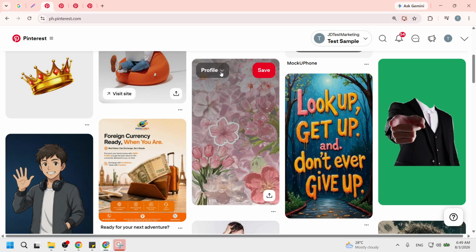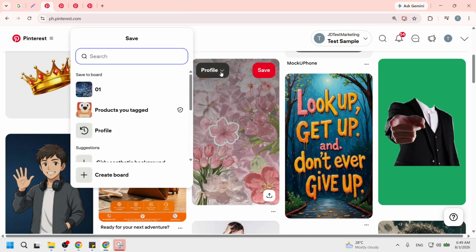Take a second to be sure you have the exact image you want, because you are about to choose a board for it. Next, click the down arrow next to the board name. On many accounts, Pinterest suggests a default board here, such as one you used recently, and shows its name in a small button. Right beside that name you will see a tiny down arrow icon. Click directly on that arrow, not on the Save button yet.